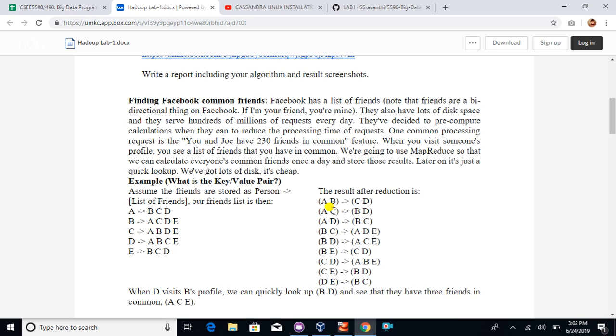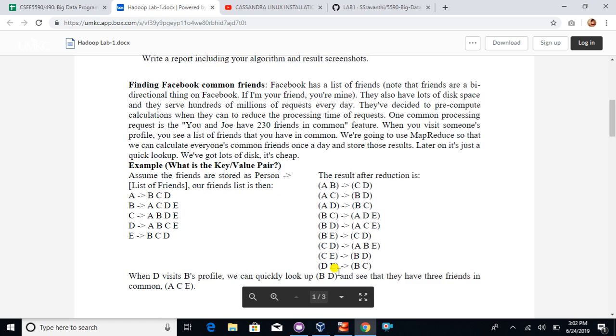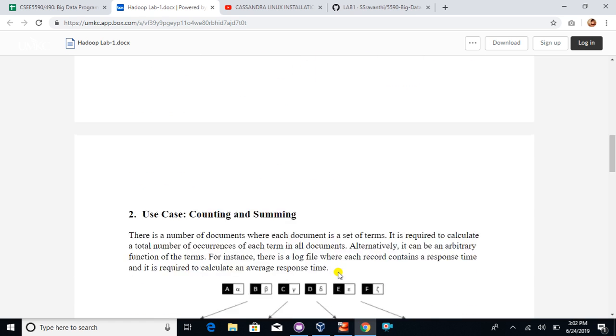When you take AC, BD are the common friends. When you see AD, BC is the common for AD. So B and C are the friends, so for both, AD are the common friends. Similarly, we get the list of all common friends from our algorithm.